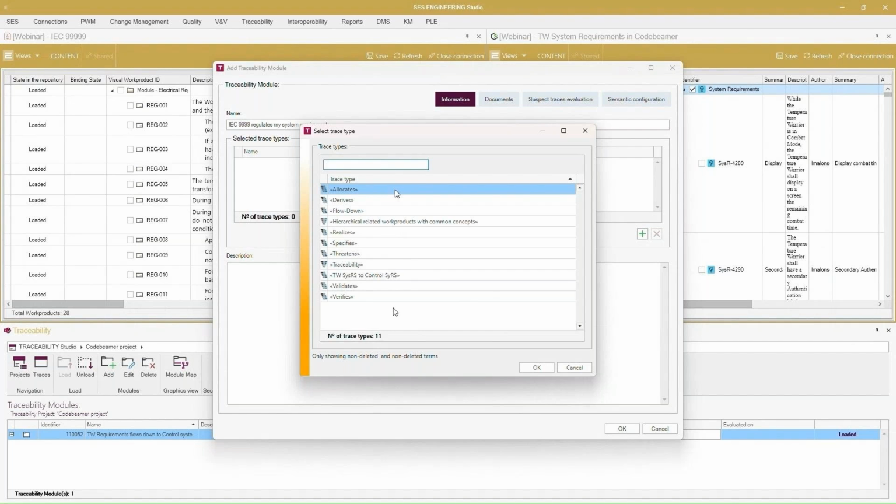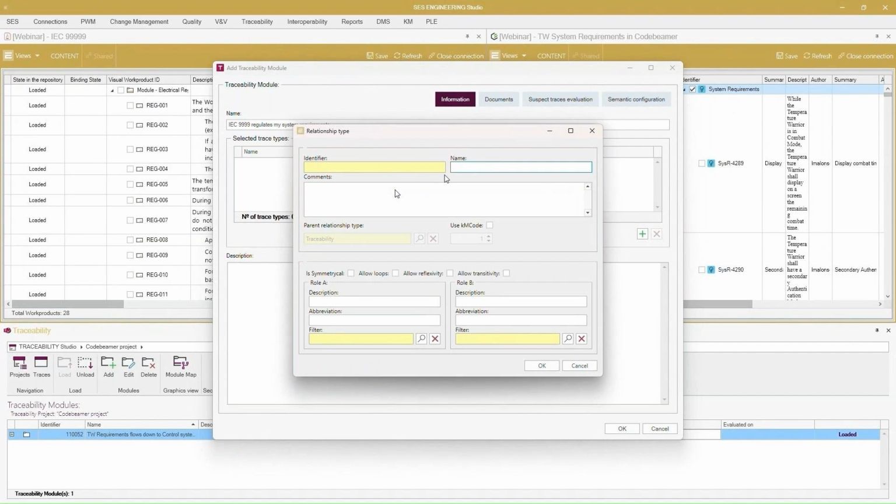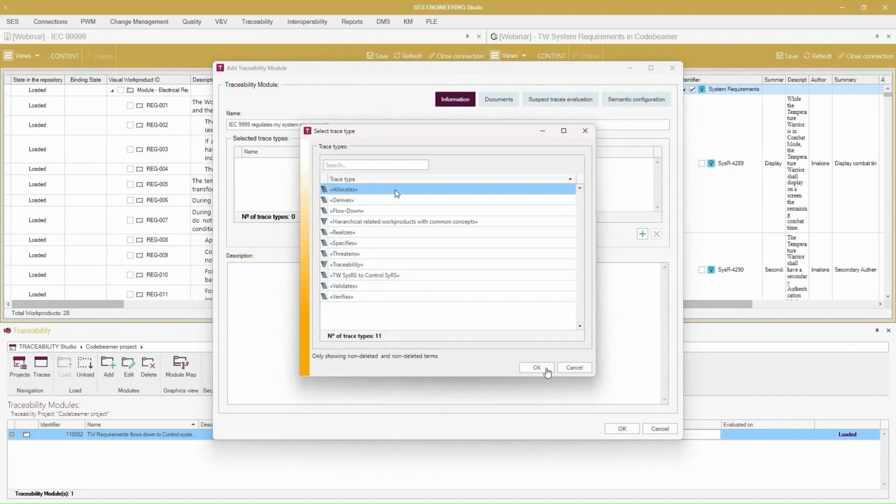I can right click, and in a minute I can create a new type of trace with the name you wish, like regulates. And of course, you just say, okay, the source. How do you want to name the source? You can say that the source is the regulation, while the target of this trace will be your system requirements, whatever. So in less than 1 minute, you have a new type of potential trace.